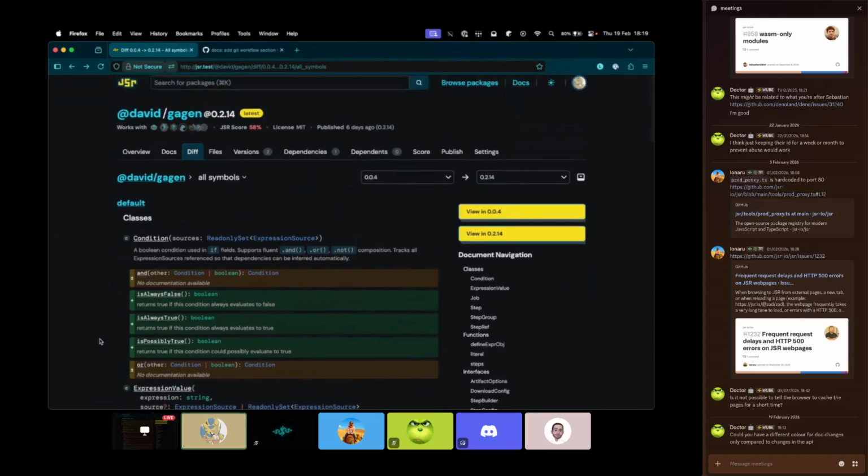Just to quickly give some information for the person that's just joined. I am currently demoing a new system that I'm implementing in JSR, which is diffing between package versions in a visual manner, so you can see what changed from one version to another. And we've been discussing some details around that.